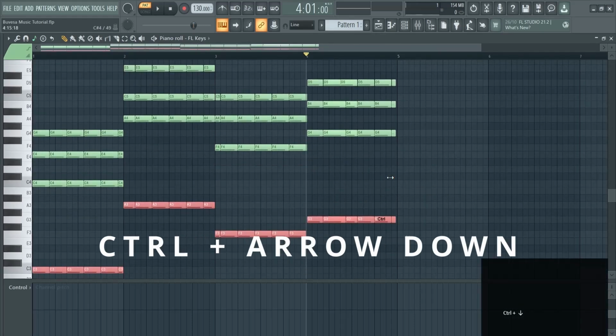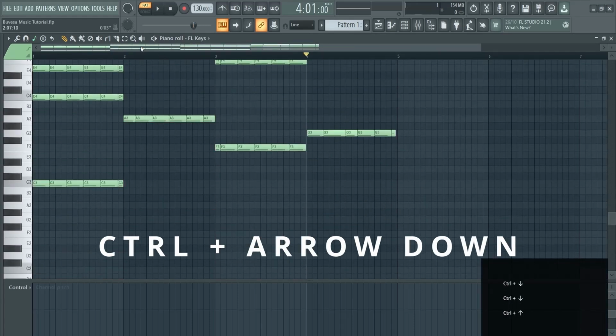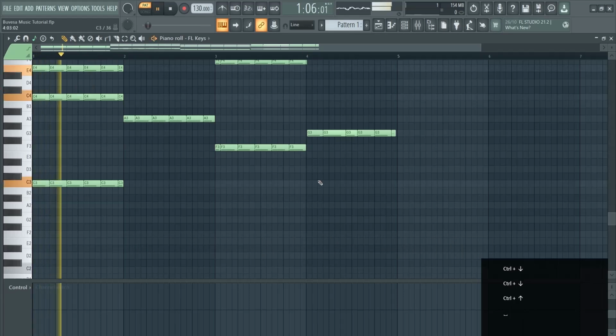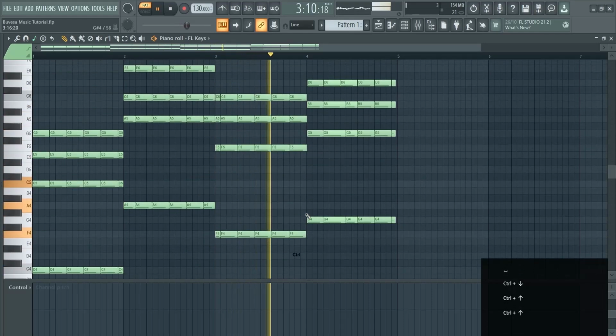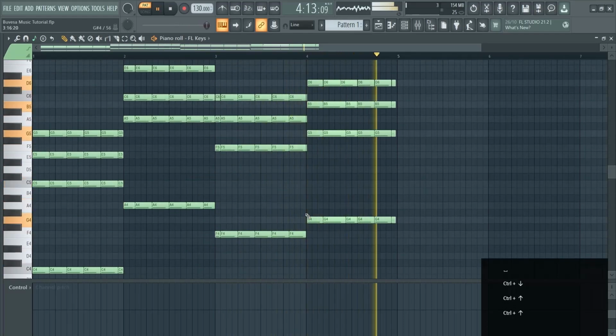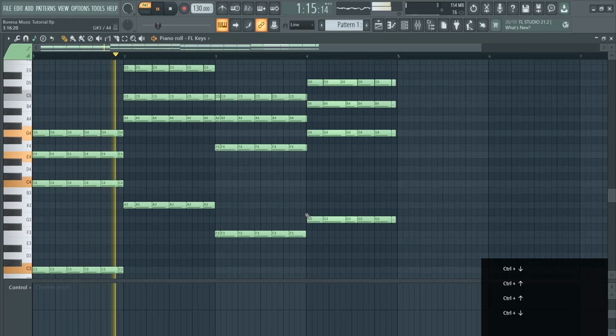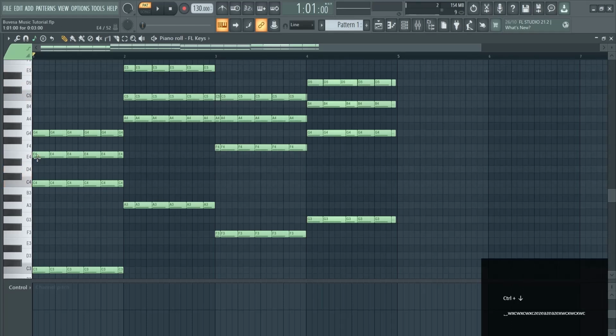Control arrow down will move them an octave down. Control arrow up will move it up an octave. This creates a base layer for our chords. Hitting some keys on your computer keyboard will hit the notes on the piano roll. Holding Alt and dragging with your mouse will move or edit notes off the snap grid.